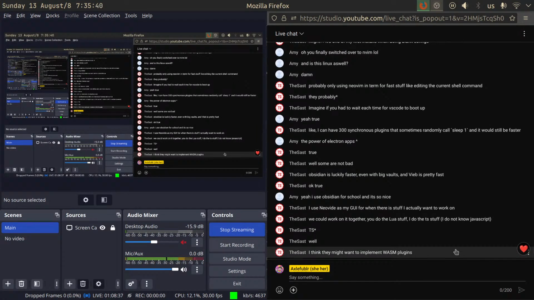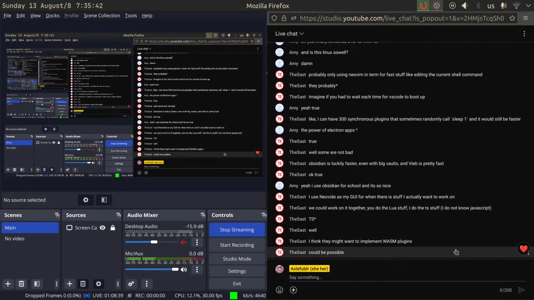I think they might want to implement WASM plugins. Could be possible. WebAssembly, huh? In that case, yeah, it would be amazing. That would surely improve the app massively.